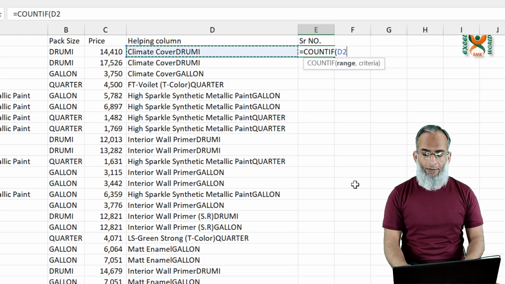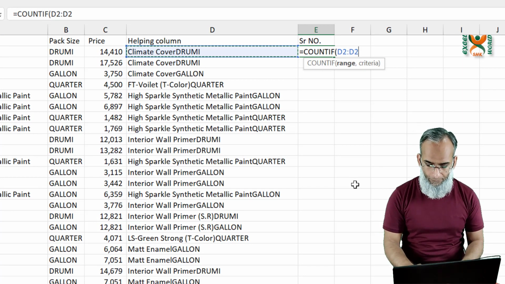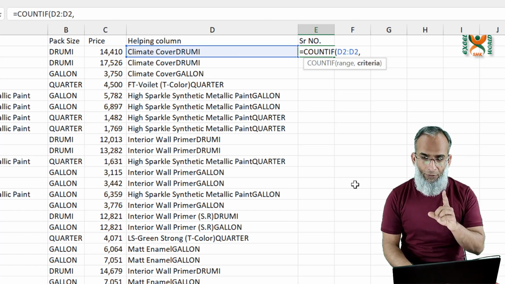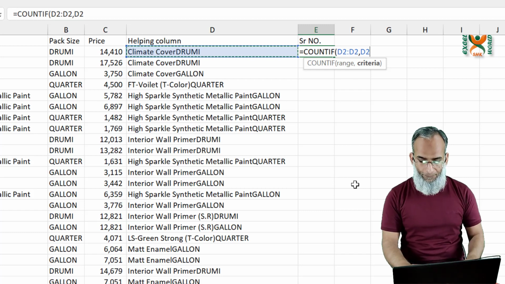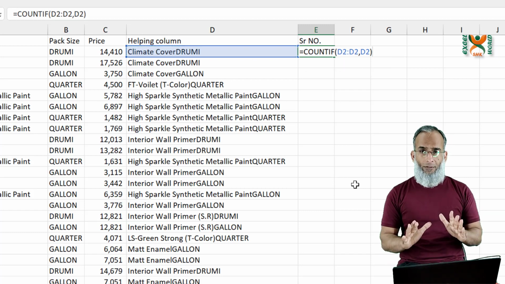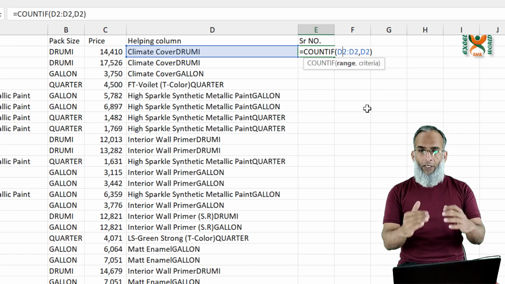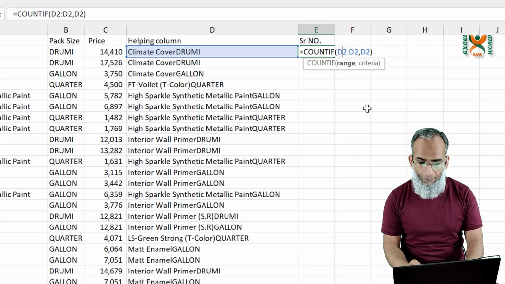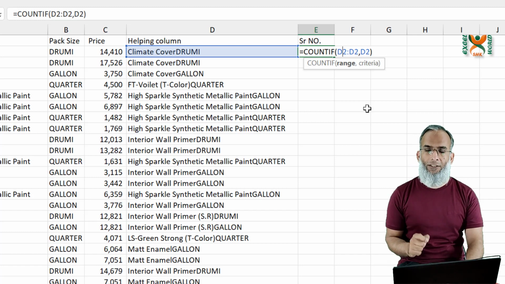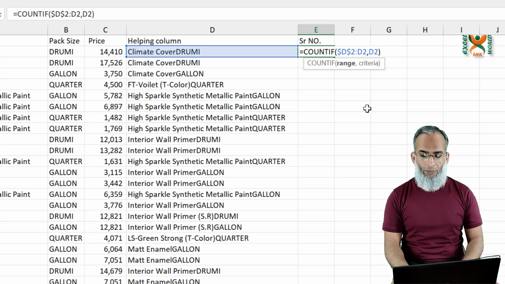So our range is D2 to D2. I will tell you, just wait. And our criteria is also D2, and bracket close. But there is a catch in it. If we are going to copy this formula to the cells below, then the first cell reference in this range should be frozen. So this is anchored and this is free to move.